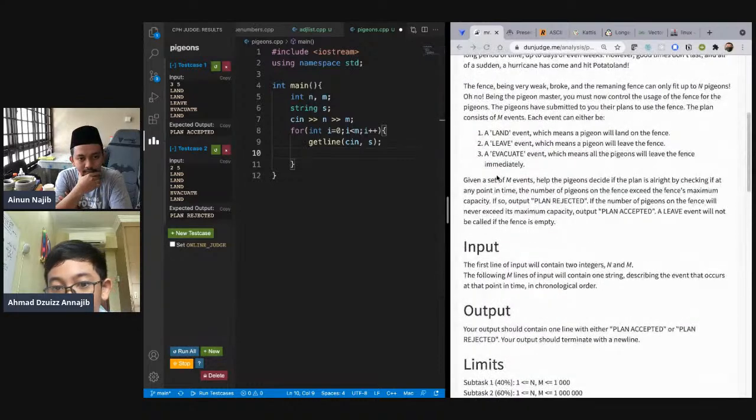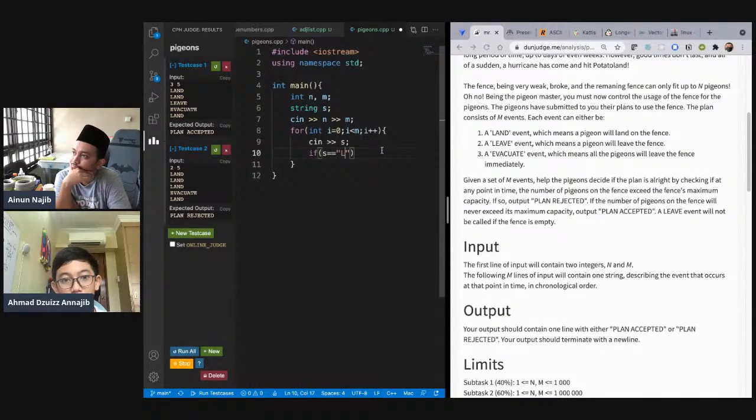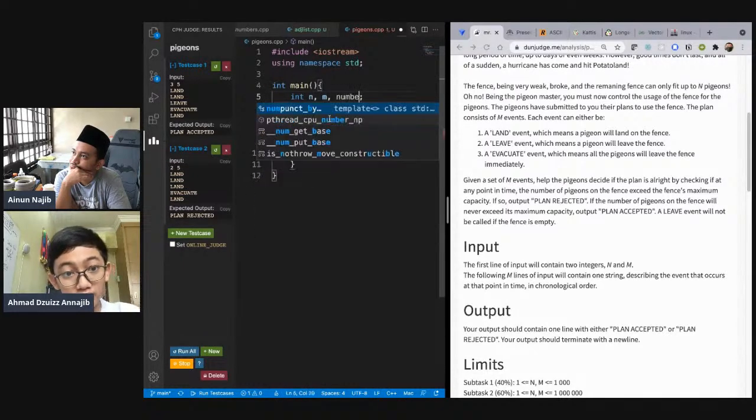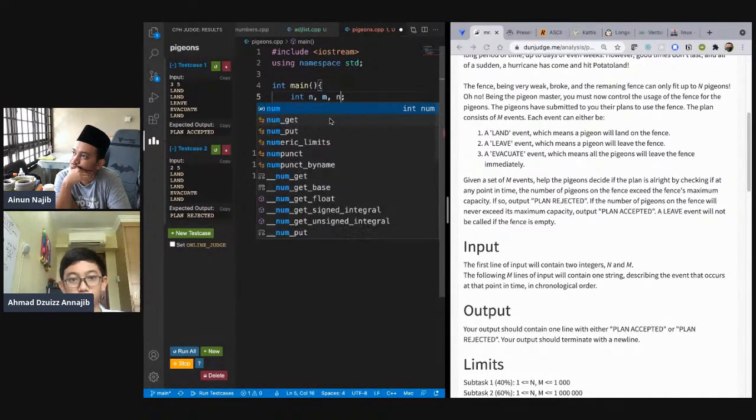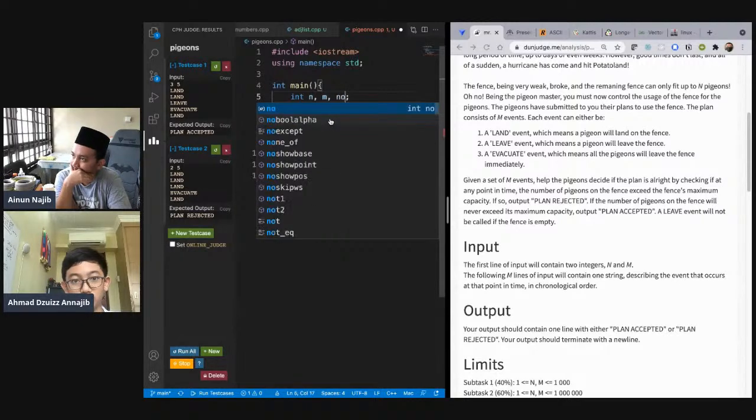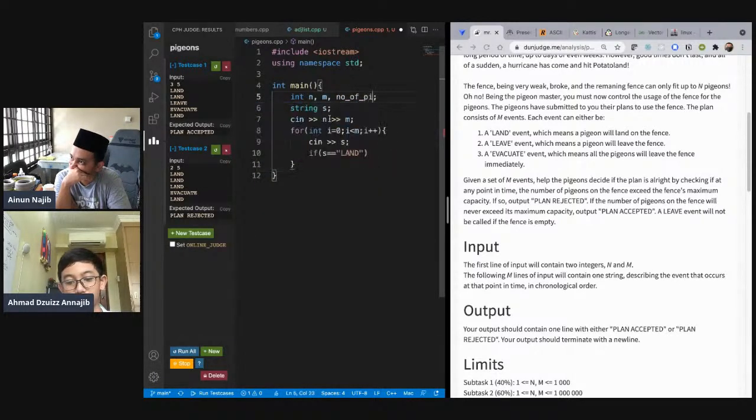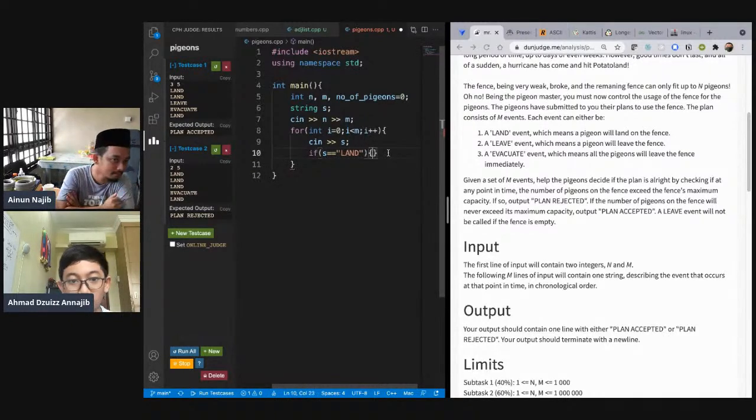Oh wait, no, is there a space? No, there's no space. Then in s, if s equals length, oh wait, number of regions to 0. If s equals len, no of regions plus equal plus.